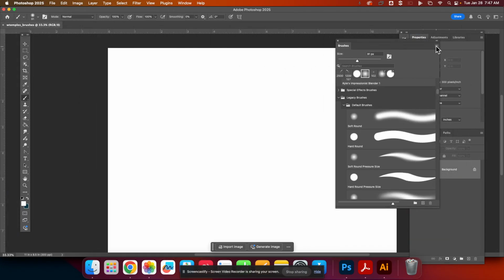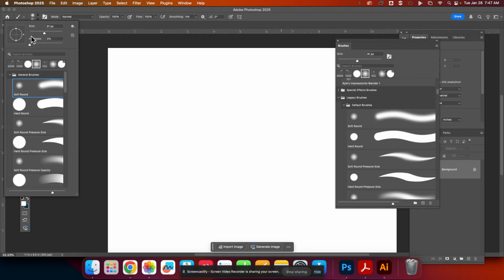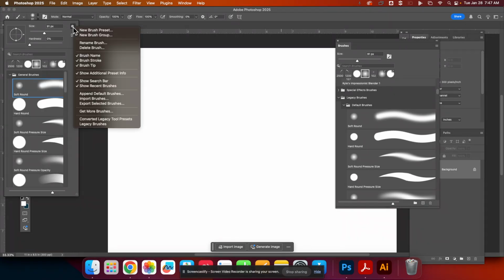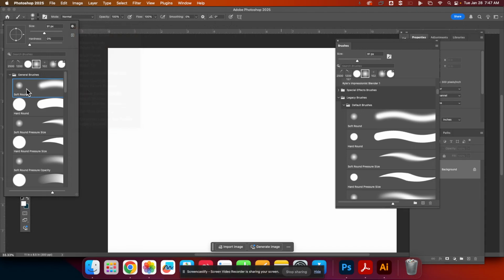So in your brushes, if you're up here, you can go to your settings and you can have what you want open. I always have these three things open: brush tip, brush stroke, and brush name. That way I can see what the name is, I can see what it looks like when I brush with it, and I can see what it looks like when I just stamp one time with it.